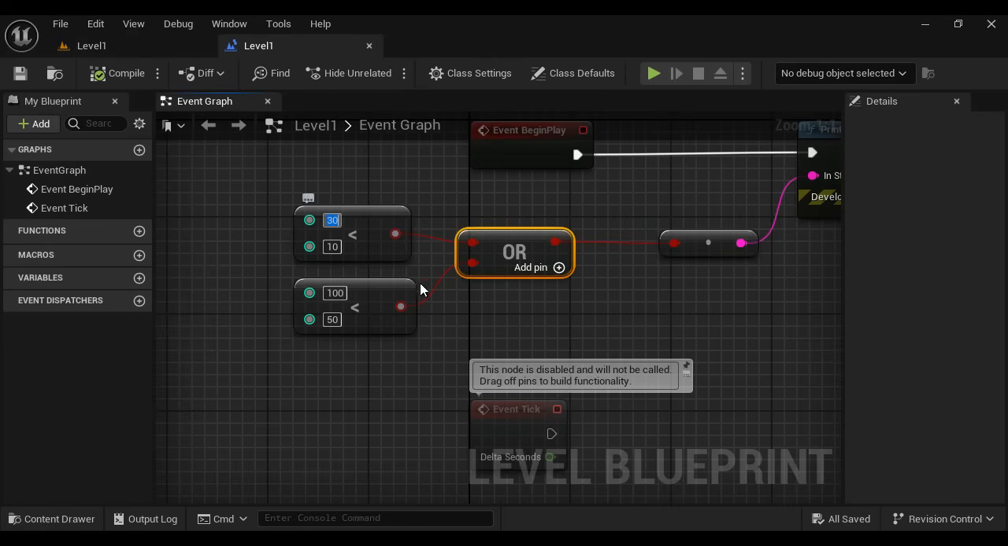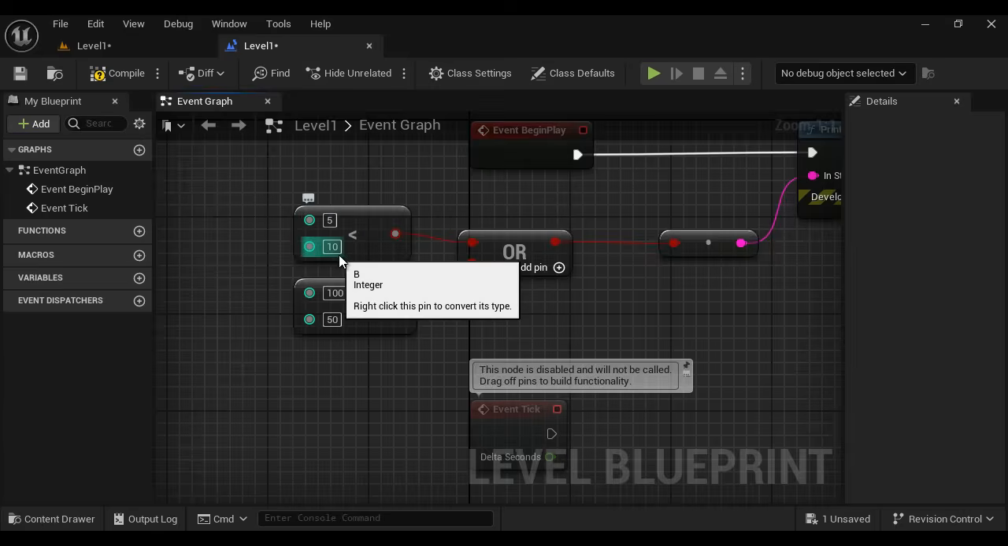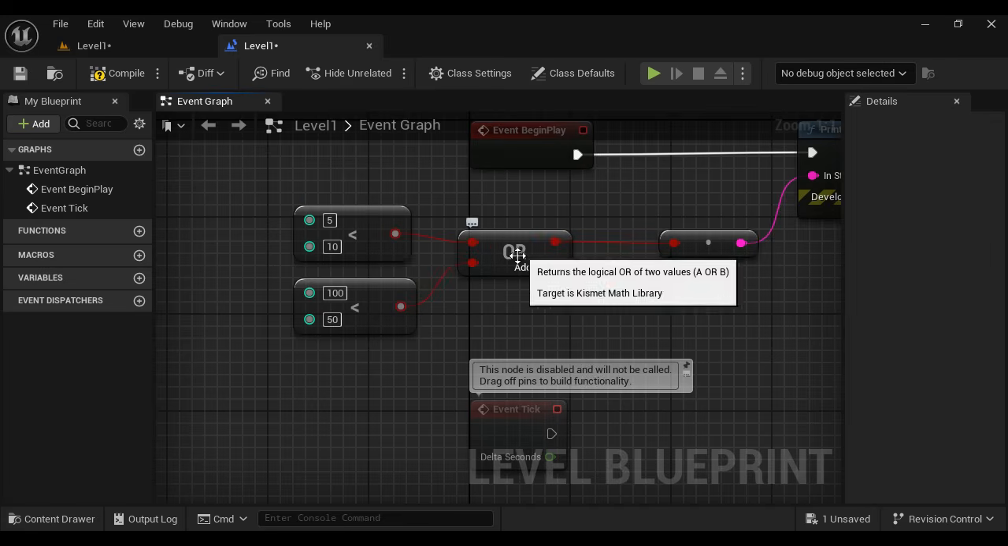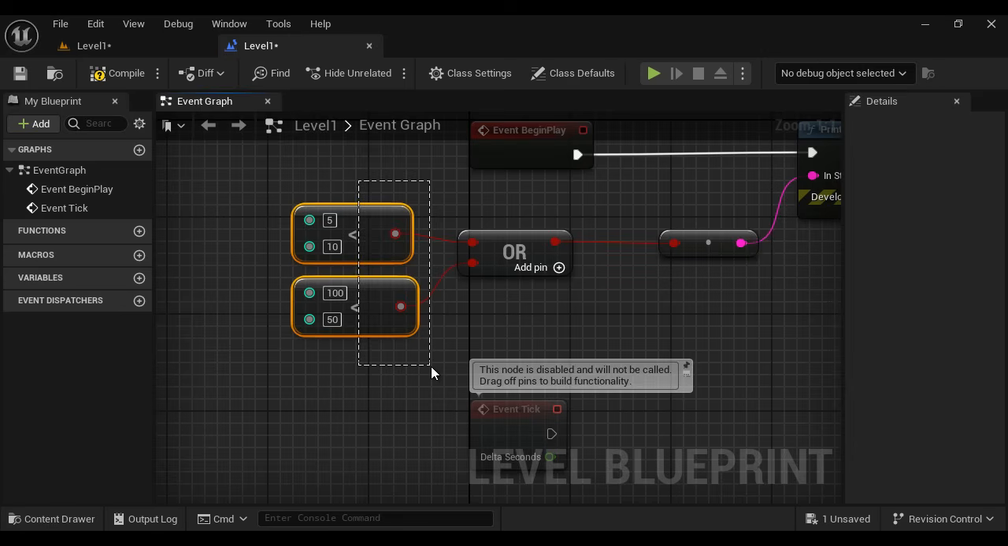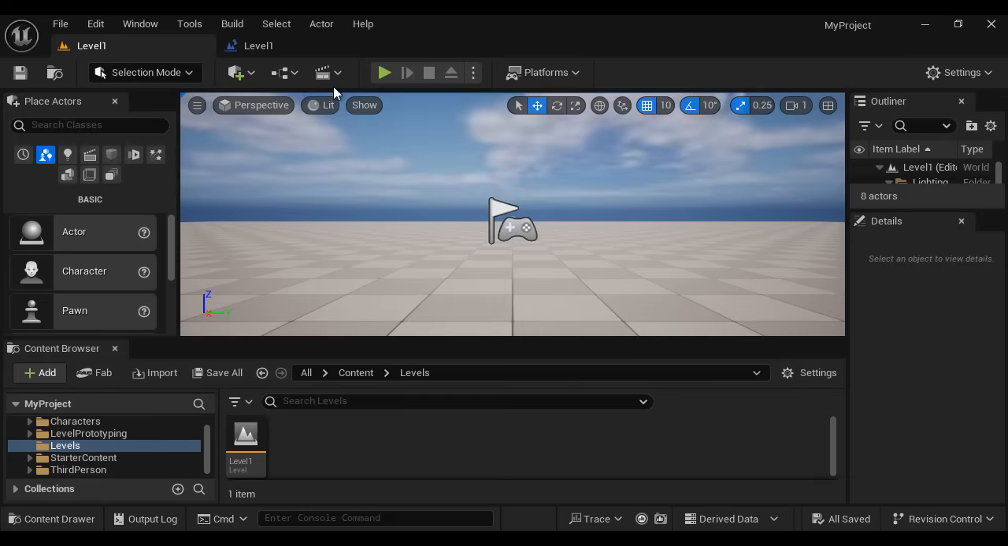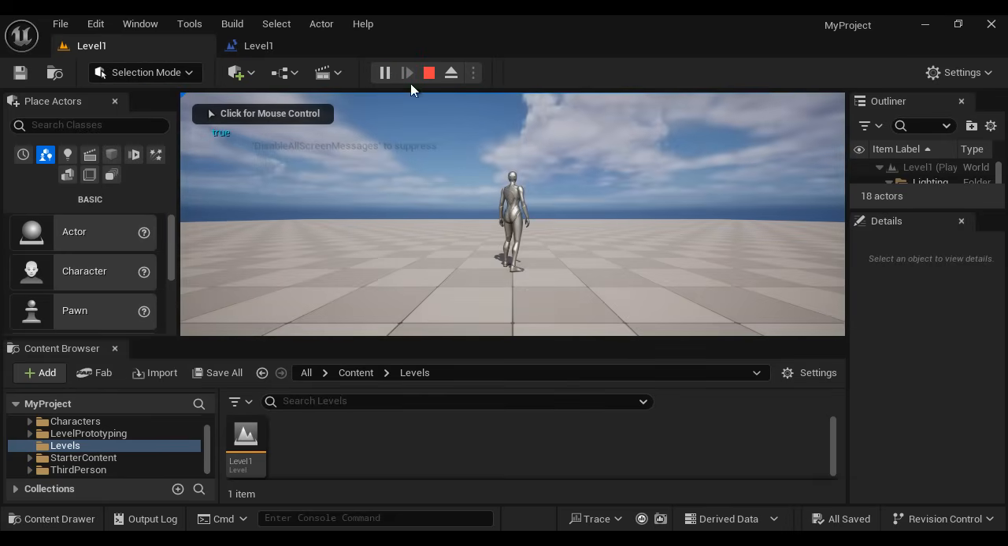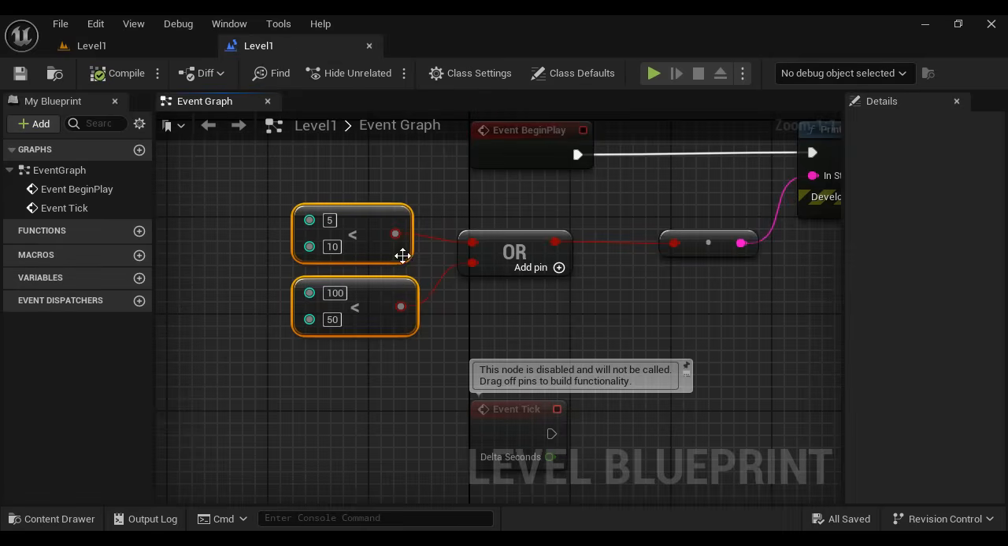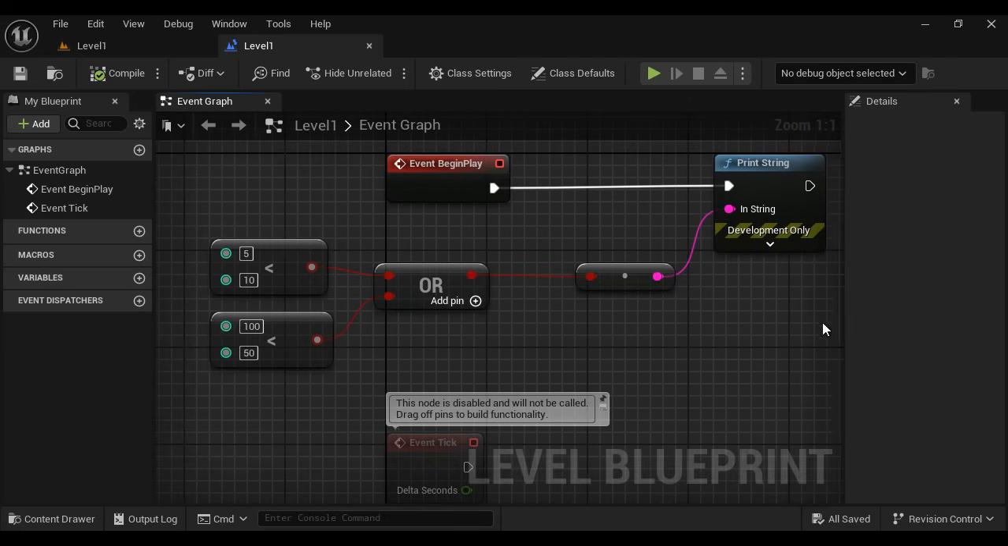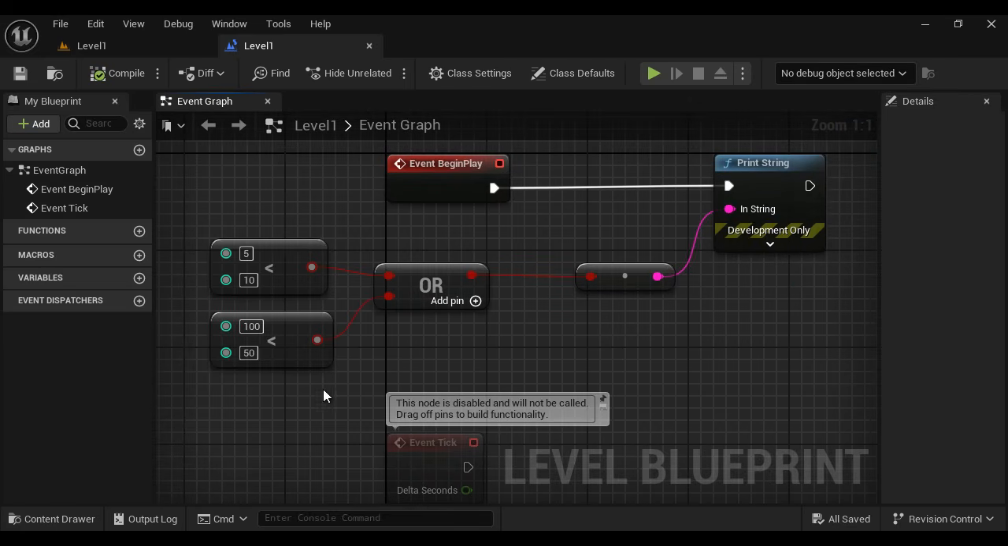Whereas if any one condition is true, the result will be true here. So if I say 5 less than 10, 5 less than 10 is true. What does OR say? If both operands are false, then false, otherwise true. If I say compile, save, come to level 1 and play, we get the result true because here both conditions are not false. One is true, one is false. Understanding? Yes, sir. So this is how the OR works.